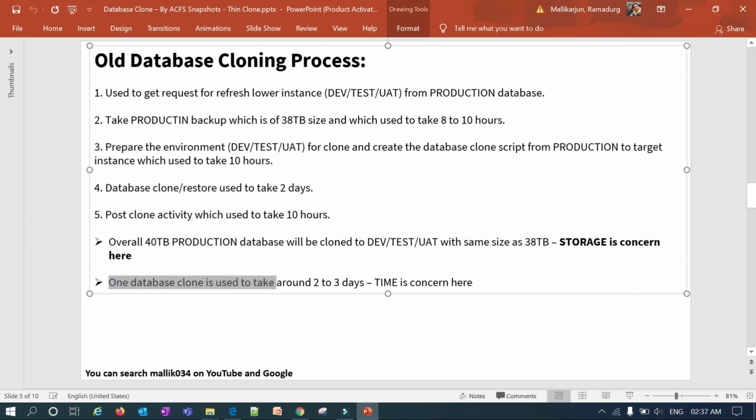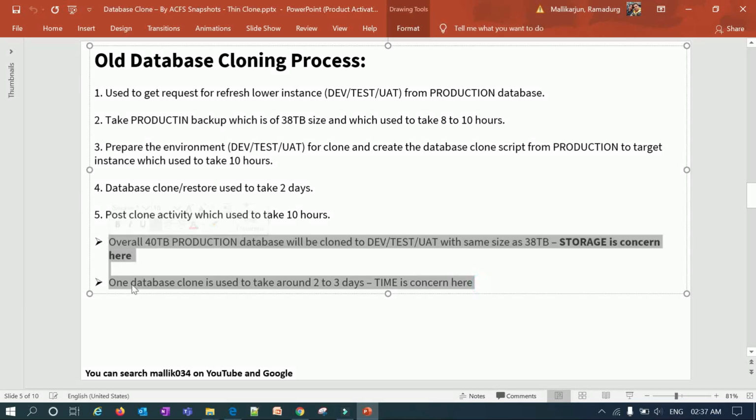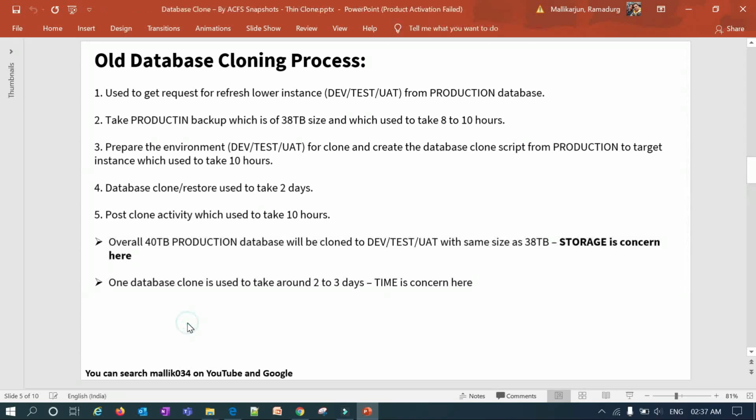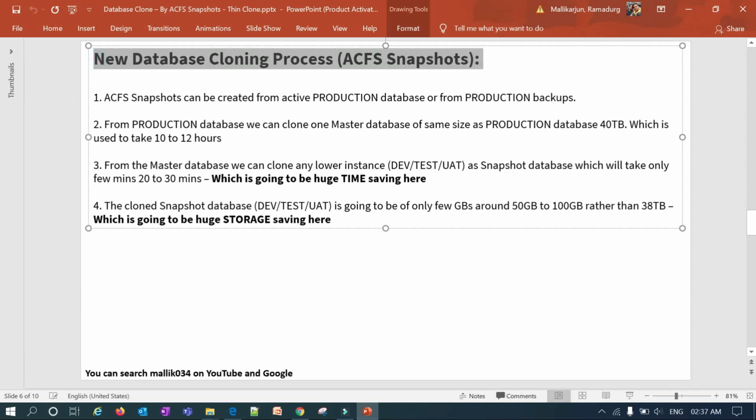And one database clone used to take around 2 to 3 days. That's a time concern. These are the two major challenges I was facing for one of the customers. Then I proposed the new technology, that is ACFS snapshot cloning.